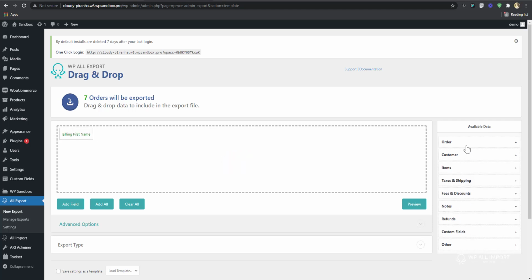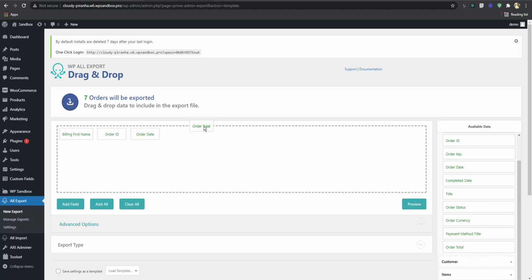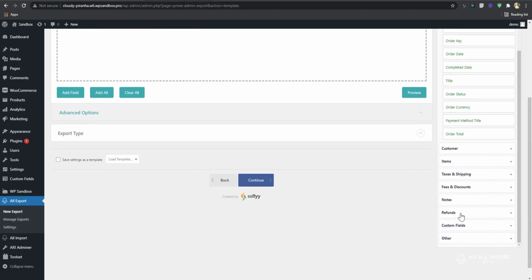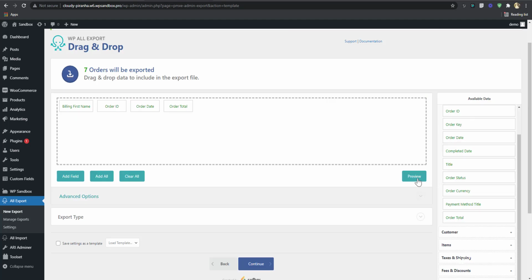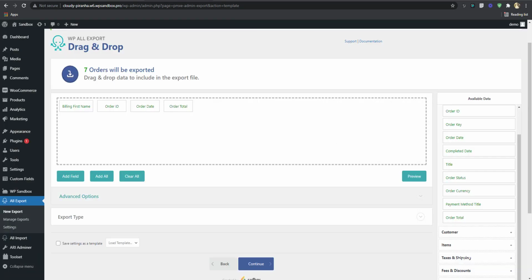And then the next thing I want is the order details. So the first thing I wanna do is the order ID. I want the order date, and I want the order total. There are lots of fields here you could populate. Fields from WooCommerce plugins or add-ons will appear in this panel. Now let's take a preview. All right, the fields are properly presented here. I'm going to dismiss that.